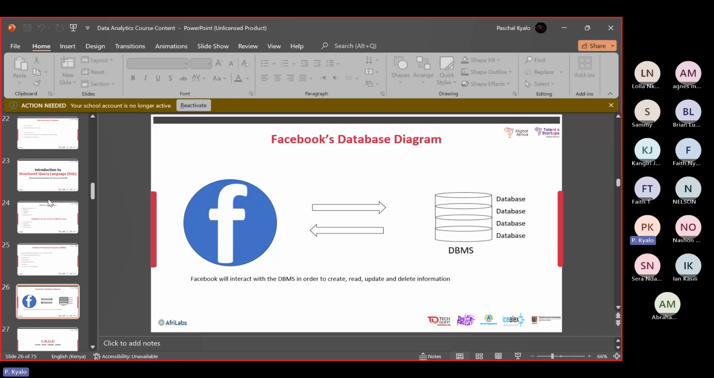So here we have an example of a Facebook database diagram. We have Facebook, which is an application. Let's assume Facebook is an application on your phone, and we have a database right here. So what happens is, for example, let's say you want to post something, you want to post an image. There's usually an order of how these things happen: create, read, update, and then delete the information.